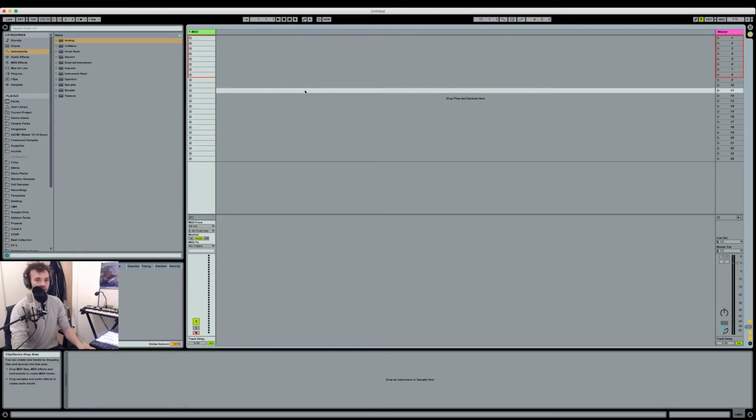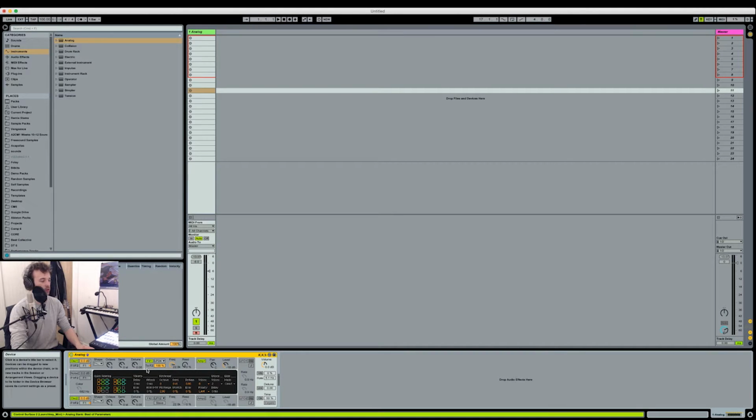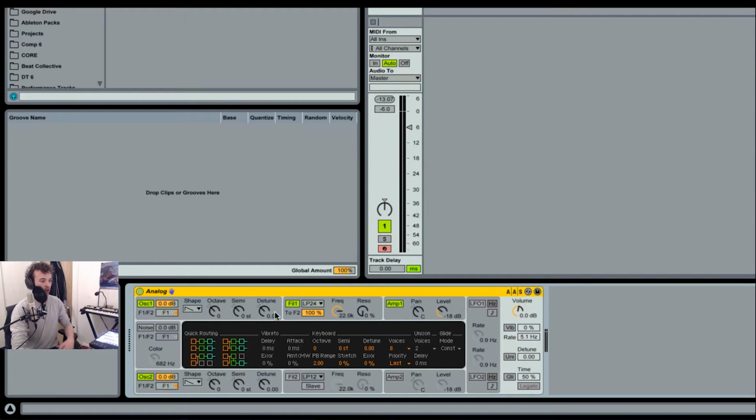Alright, so I have a new Ableton Live session open up here with just a single MIDI track, and what we're going to do first off is drag on an instance of Analog onto this MIDI track. This is going to be the synth we're going to be using to create this bass sound. Okay, so here in Analog, this is what the initial sound when you first open up Analog is going to sound like.